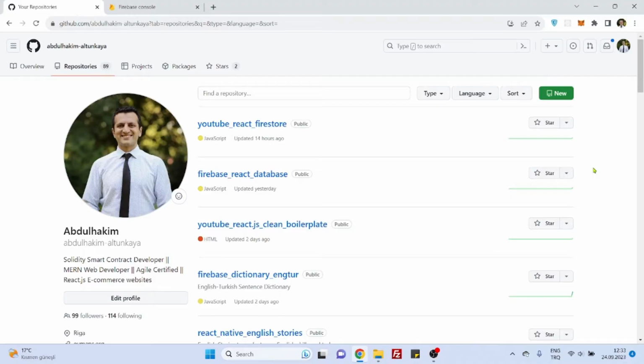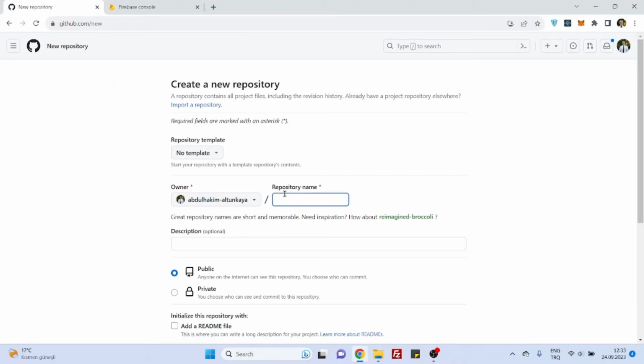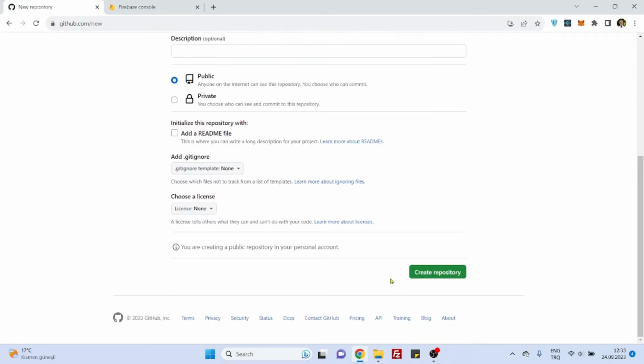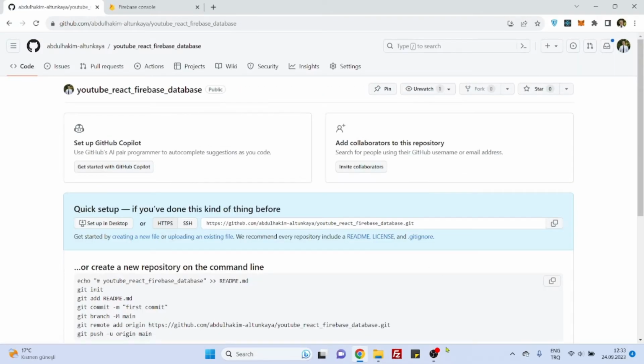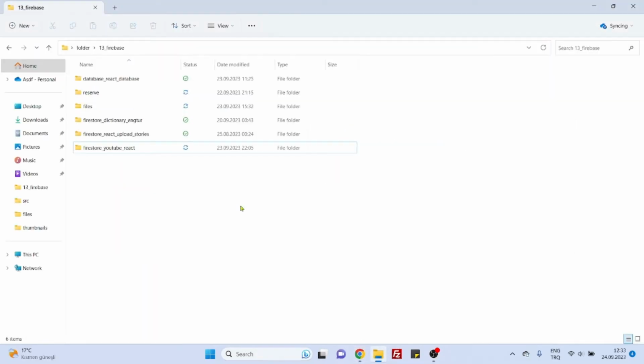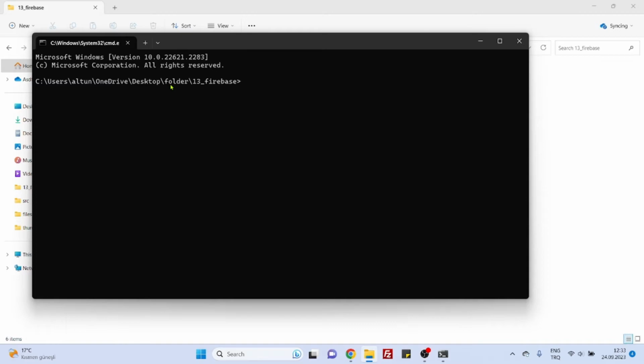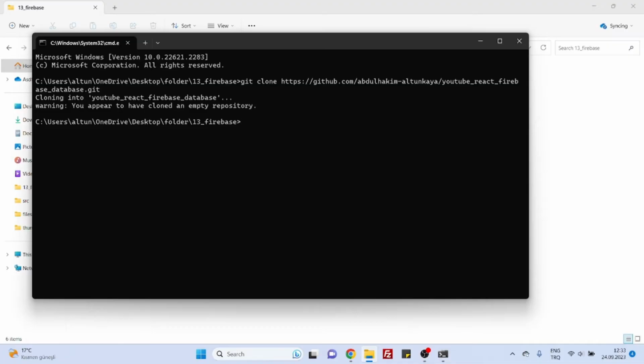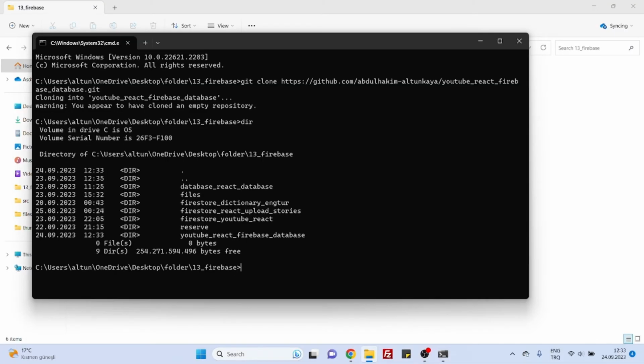So to do that, the first thing is of course to create a repo. I will just create one and let's create it, and then we will get the link and clone it to our computer. So open the command line and git clone link. That's it.